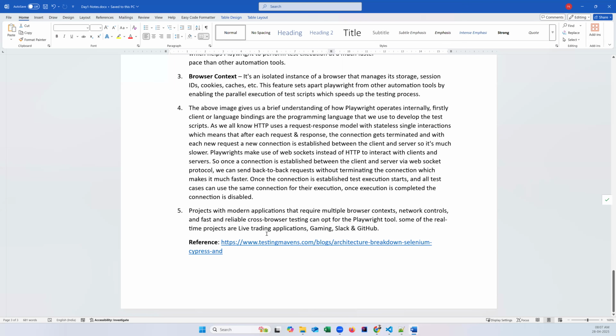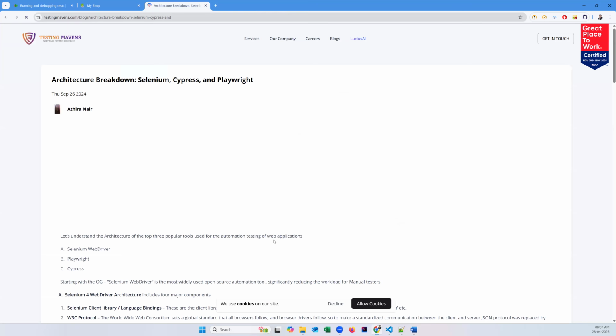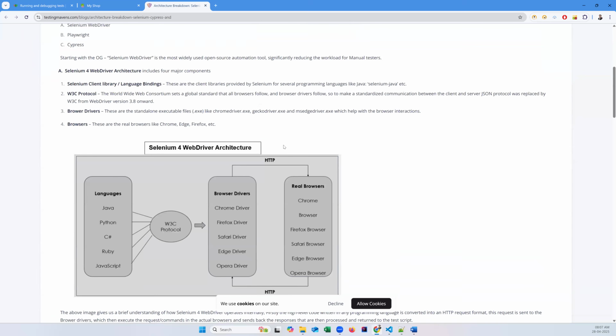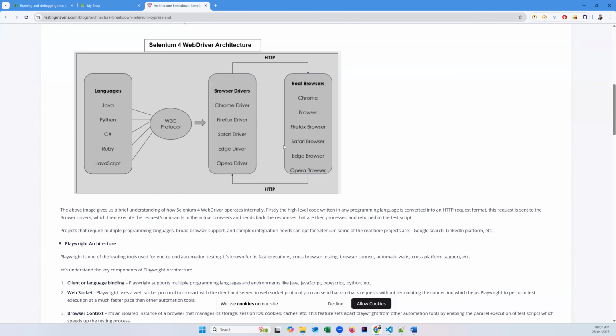Let me tell you, just go to this page. They have clearly explained the differences between the architectures. See, this is the Selenium architecture actually. If you already know about Selenium, you may have heard of this architecture. Basically in Selenium, we have language bindings, meaning we can use whichever language we want. When you write your automation code in any of these languages, the W3C protocol is there. Our statements and methods will internally talk to browser drivers. Every browser has a driver.